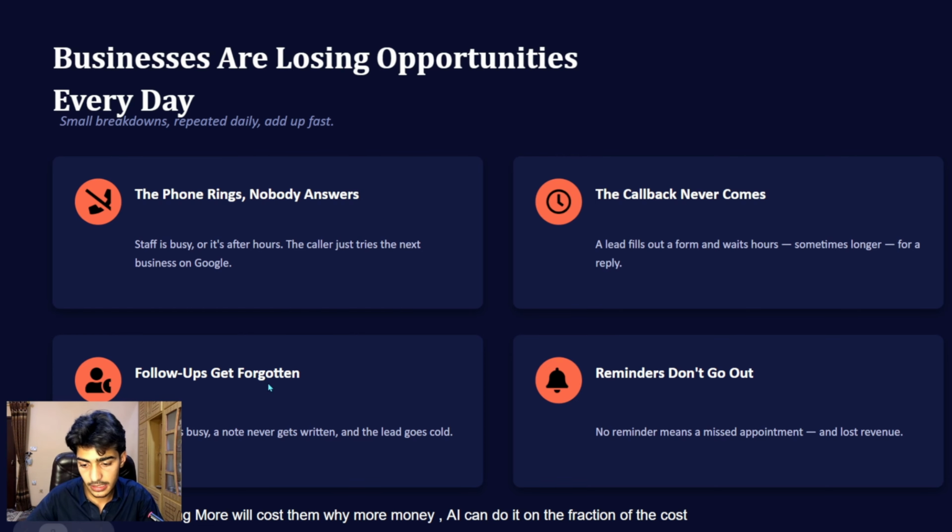The next problem is that there is no follow-up. I know from my experience that the deals are in the follow-up, and there is no reminder system. If someone has booked a call with us, there is no way to remind them, so as a result, they miss appointments, and hiring more people for this will cost a lot of money. That's where our services come in, where we will be building voice agents for all these problems and fixing all those issues.